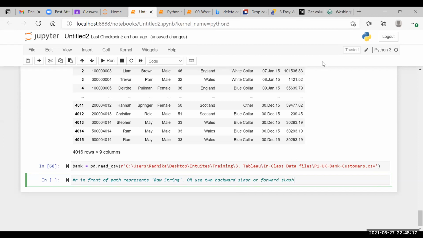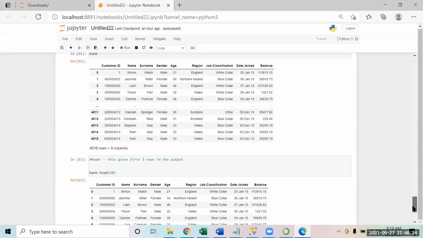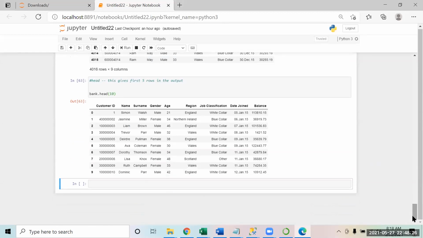Okay. All right. Thank you. So others, I hope you all have this data now. The head command we just saw, you are already able to execute it. Yes, Amit. Okay.